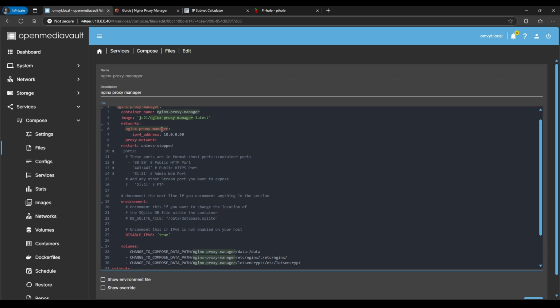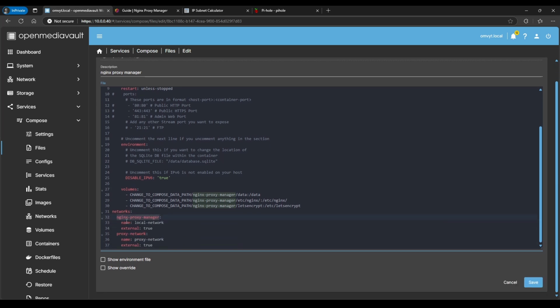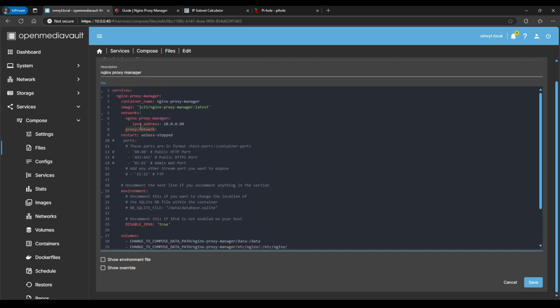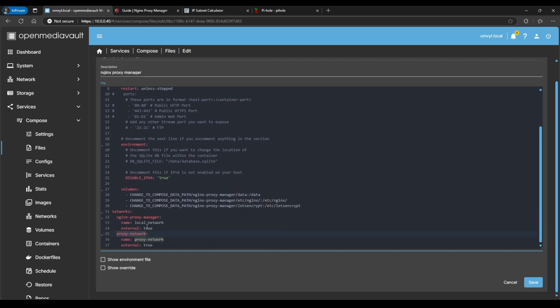Nginx Proxy Manager is highlighted, so that one, it tells it here that the name is local network because it's our Mac VLAN network, and then you're going to say external true. Now for proxy network, if you look at this one, it's also linked, but it doesn't have an IP address because it's going to get it automatically through DHCP. Name, it's going to be the same name, the way they spelled it when you created it on Open Media Vault. So if you follow this guide, it's going to be proxy network, external true.